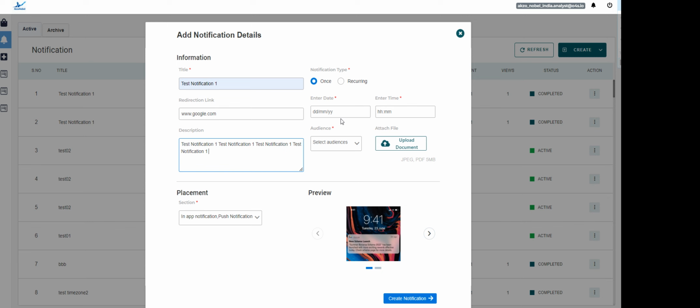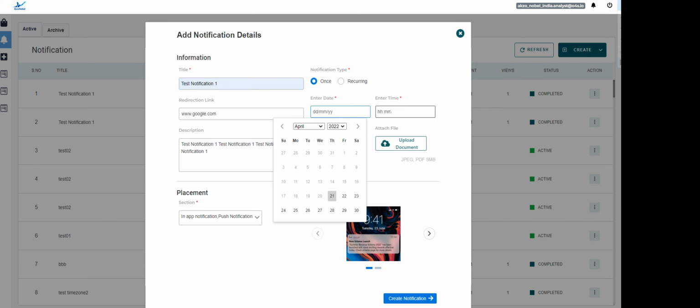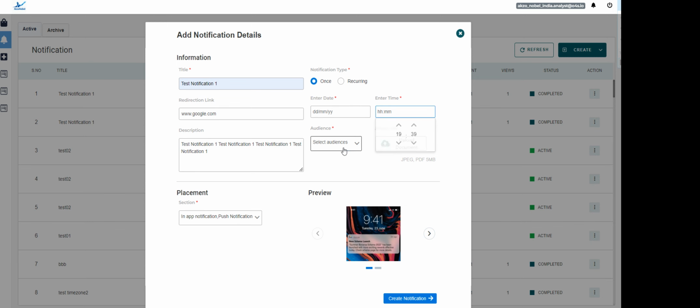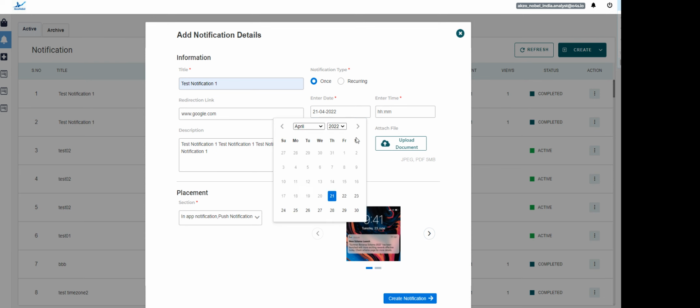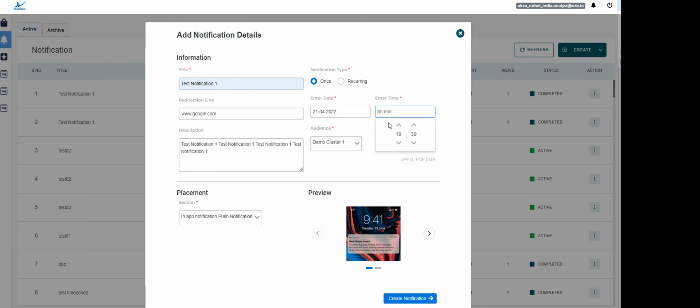Now, to create a notification, you need to enter the date and time of sending the notification. In the audience section, audiences are basically pre-created clusters on our dashboard. It enables the user to send notifications to a restricted group of users only. For this demo, the audience we are targeting is added in the cluster called demo cluster 1. So let's say we are planning to send a notification today at around 7:45.